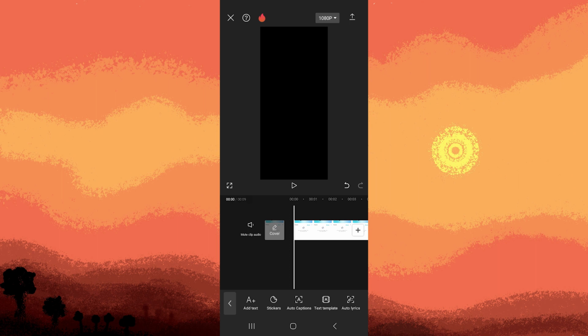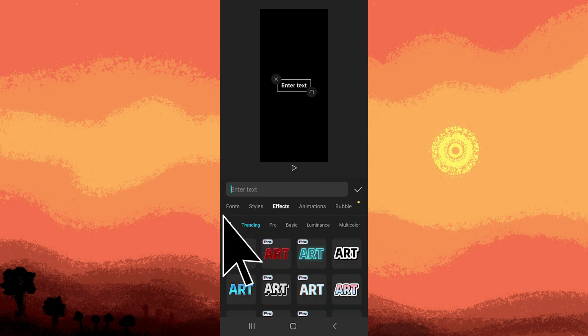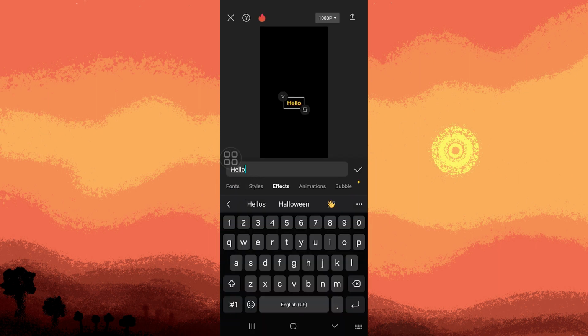Then select text and choose Add Text. Explore the Effects section and go for 3D text effect. Input the desired words for the text and expand it as needed. Once satisfied, tap the check button.